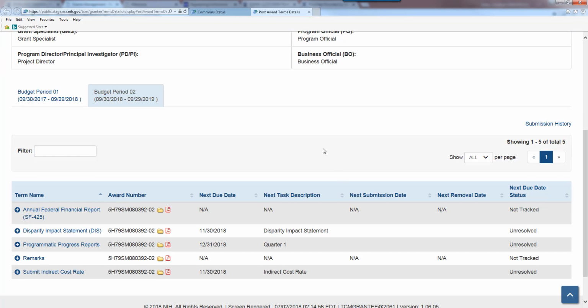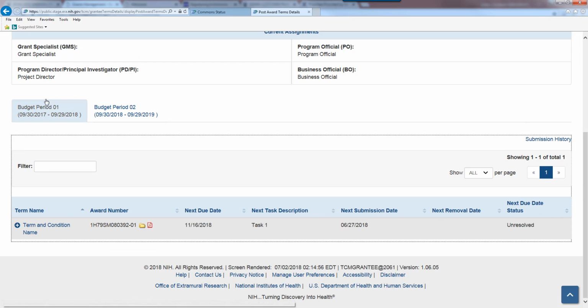It's important to know that terms and conditions are filtered based on the budget period they were applied to, so terms applied to your first budget period won't be listed on the same budget period tab as terms that were applied to your second budget period. You can change your budget period by clicking on a different tab, and you can expect to receive new terms and conditions for each budget period you are awarded funding.